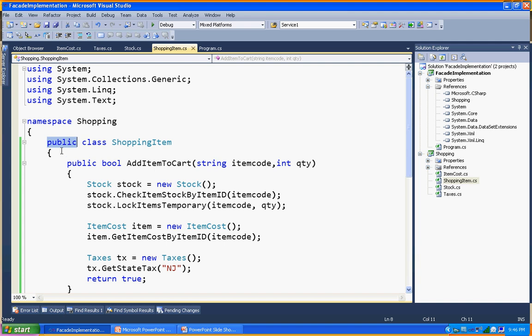The shopping item, if you see this, is the public class. It has a method called add item to the cart. The user will pass the item code and the quantity. But internally, I create a stock class instance and check whether the stock exists for that item. After that, I need to write one more condition: if it exists, then I need to lock temporarily.